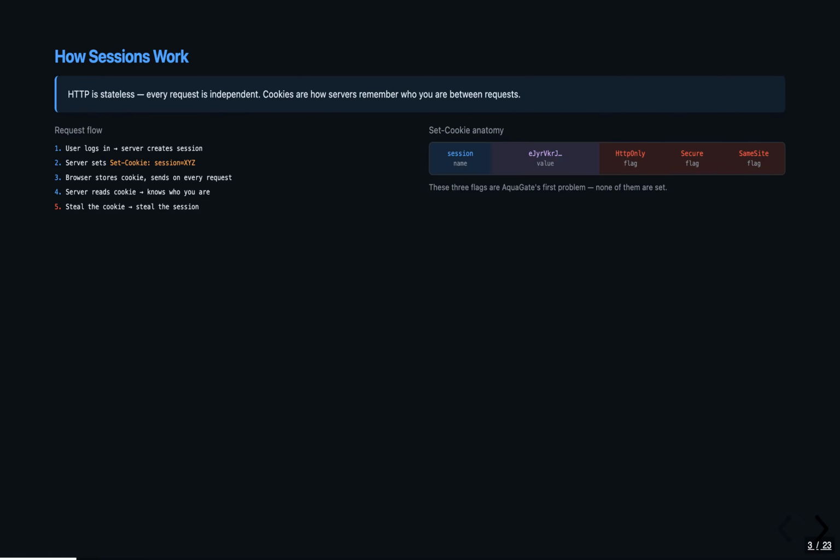HTTP is stateless. The server has no memory between requests. Sessions are how we give it memory. When you log in, the server gives you a signed token stored in a cookie, and your browser sends that token on every subsequent request. Flask stores session data inside the cookie itself, signed with a secret key.